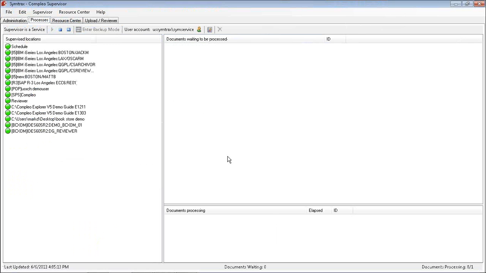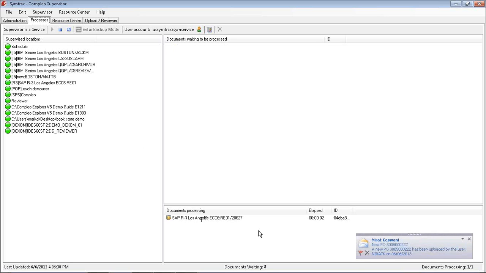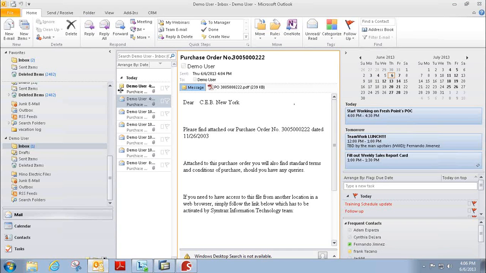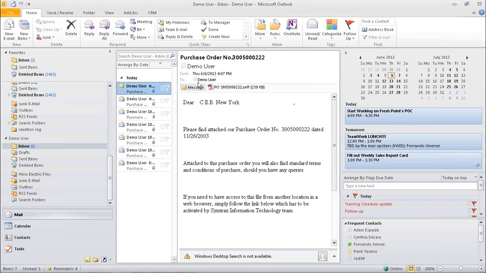And now if I go to the processes and we give it a few seconds, we can see the process of the template being applied to the spool file taking place. And again, this can be scheduled by day, by week, by month, or even annually, depending on how often you create the documents. So let's give it a few more seconds, and there we go. As you can see, the template was automatically applied, and it was sent to my email again at 4:06.